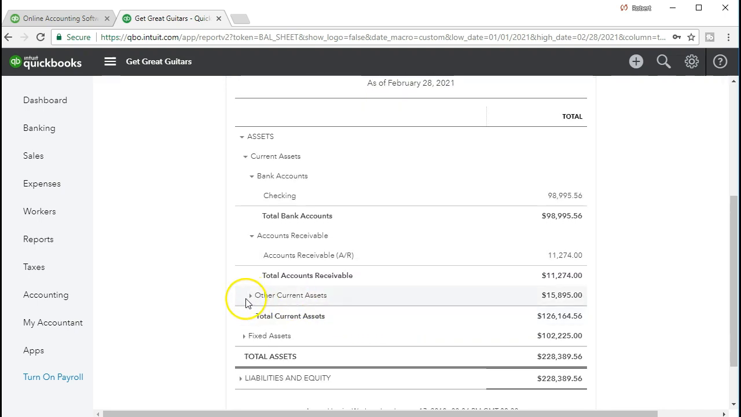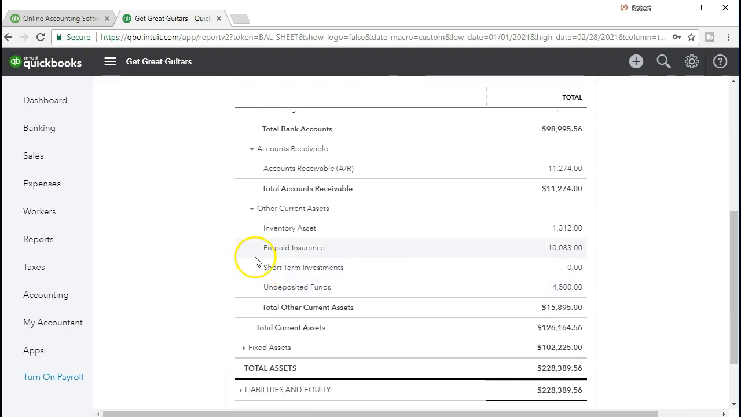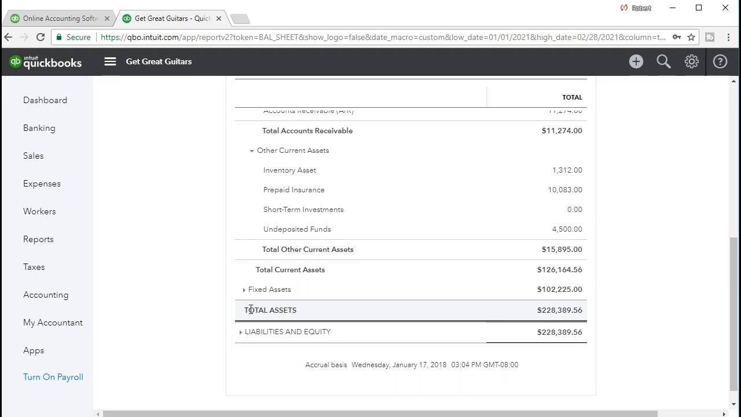And then we have other current assets. If we select that item, we have the inventory, prepaid insurance, short-term investments, and undeposited funds. We'll go over more of those items, what they are, as we construct our financial statements and enter data. I won't go into each one of those, but that gives us the total current assets, the fairly liquid assets, the assets that will be consumed fairly soon in order to help us generate revenue.